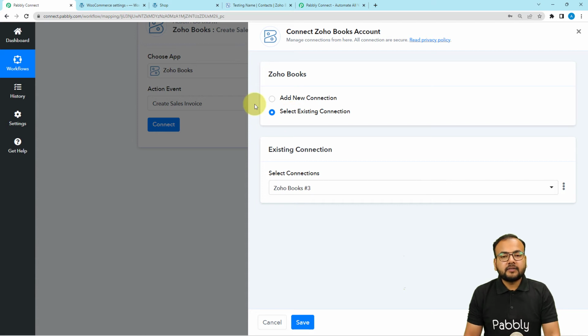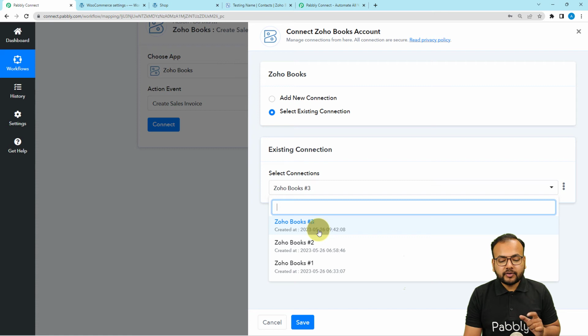From here now guys, we have already connected with Zoho Books, and every connection that we make with any application is saved in the account of your Pabbly Connect. And if you want to make the connection again with the same application, you can use that saved connection. For that, you just have to keep this existing connection option selected, and here it will show you the list of your saved connections.